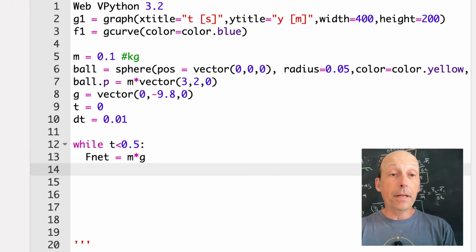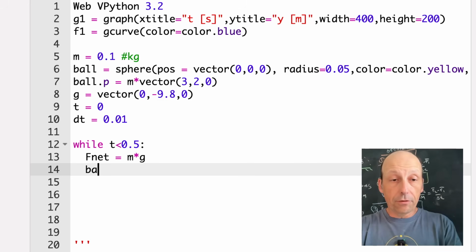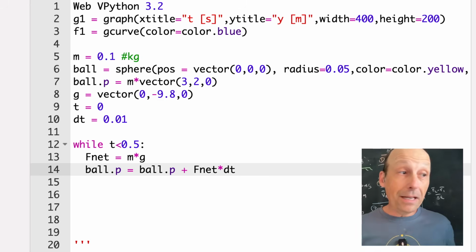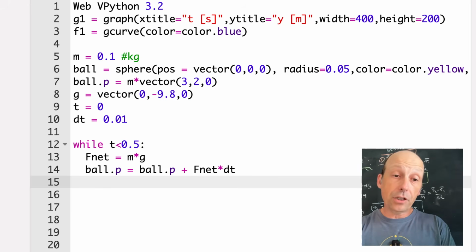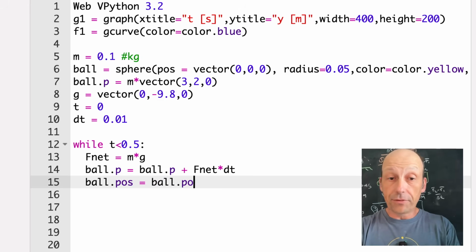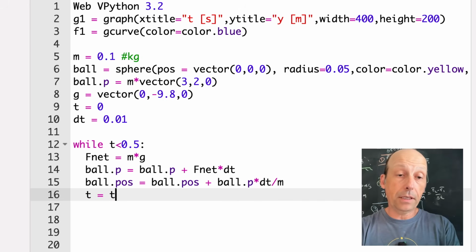Now I'm going to update the momentum. Notice here, my momentum is ball.p. So ball.p equals ball.p plus F net times dt. That's basically what we had before, except I just had p. Right now I'm updating the momentum of the ball. Now I'm going to update the position of the ball. Ball.pos, right, that's position, is equal to ball.pos plus ball.p times dt divided by m, instead of r. And then finally, I'm going to update time. t equals t plus dt.